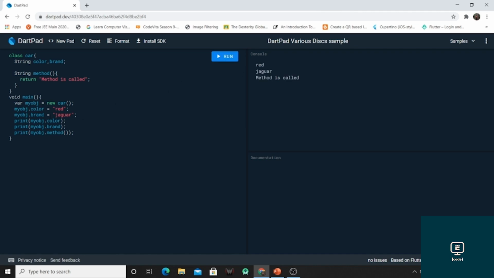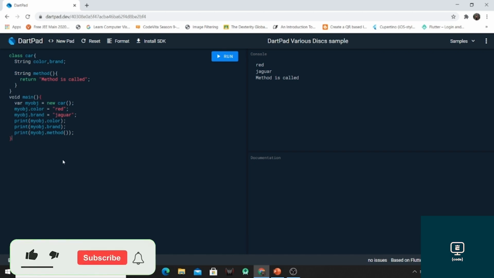So the first one is red, the value of color, the second one is the brand name, and the third is the method which is called using the object. So in this way we can create the class and create an object of the class and access its variables as well as methods. So this was all about Dart programming. Now we will continue with the next part in the next video.